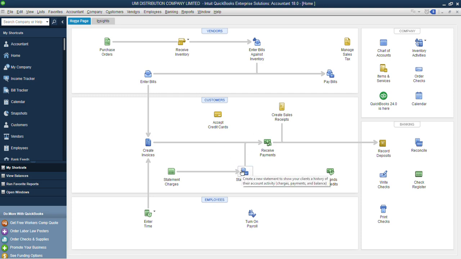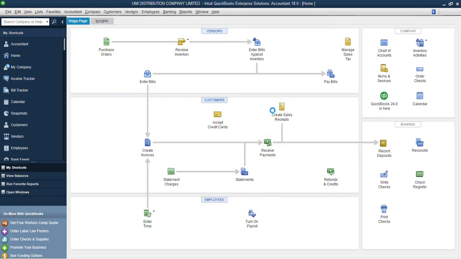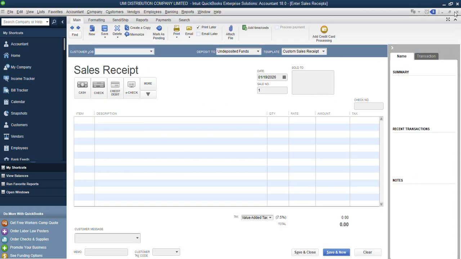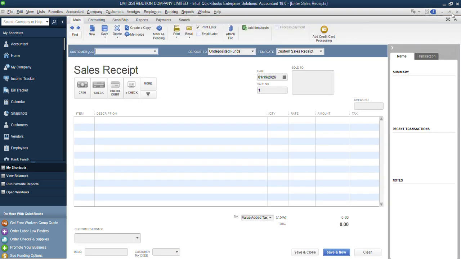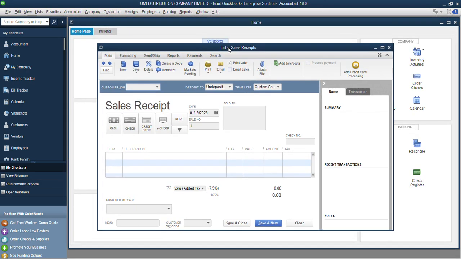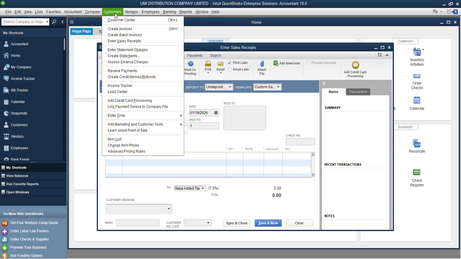So to record your cash transaction, for your cash sales, what you are going to use is create sales receipt. In this case, because we don't actually need to know the name of the customer, we are going to use our sundry sales customer. When you click on create sales receipt here, you will always have this option. Enter sales receipt is actually what you're going to see under the customer here.